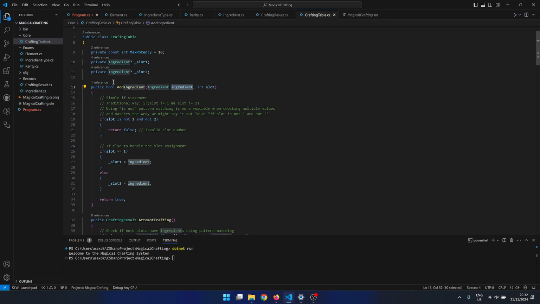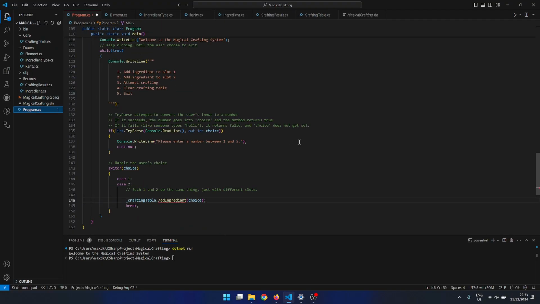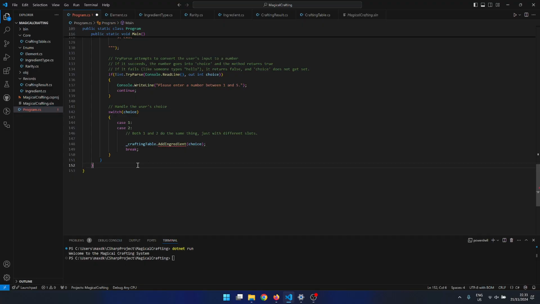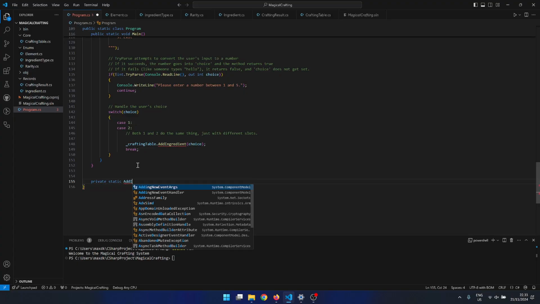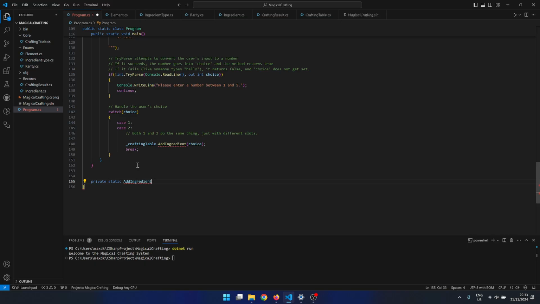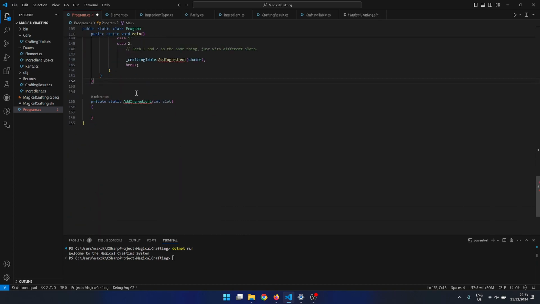I think what I'll do is have a wrapper method. Instead of using this add ingredient, I'll have a wrapper method inside of our program.cs. That'll be a little easier. So I'm going to go outside here and create something that will add an ingredient here. So I'll do private static add ingredient and just do it based on the slot, int slot. And that way I can just create the ingredient here. Did I do it out of too far? Yes, I did. That should be fine. It just has to have a return type void.